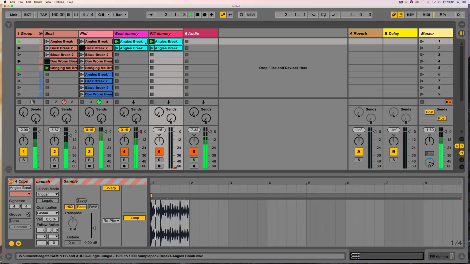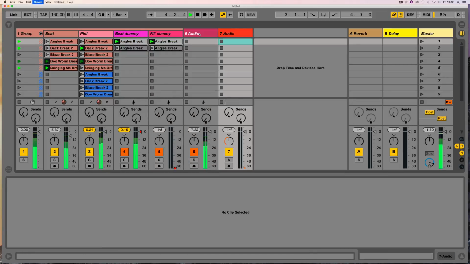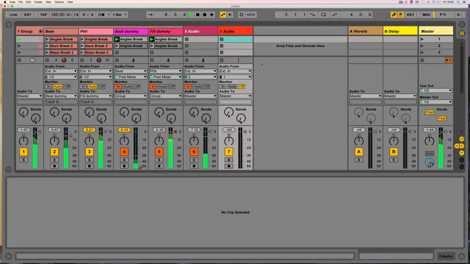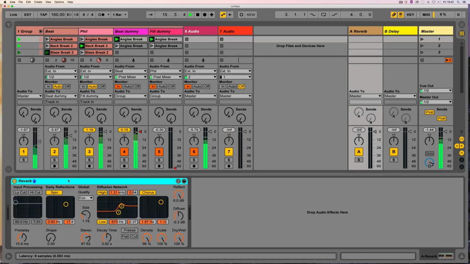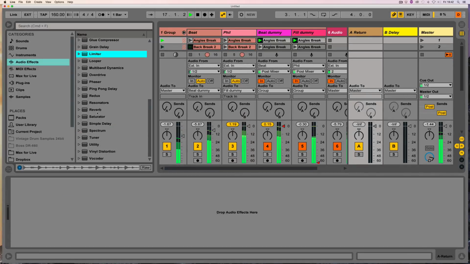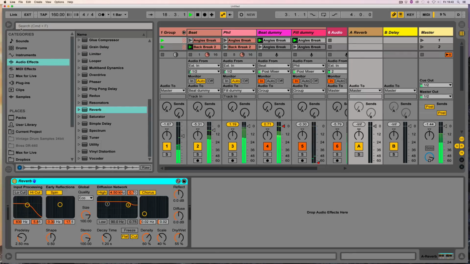Okay, so we could keep going. Let's just keep going, shall we? How can we keep going? Let's bring that down a little bit. Why don't we try something with the sends? All right, I'm just going to put my default reverb preset on there.